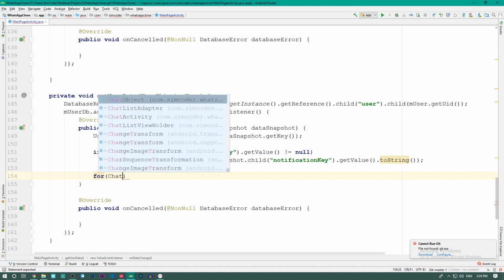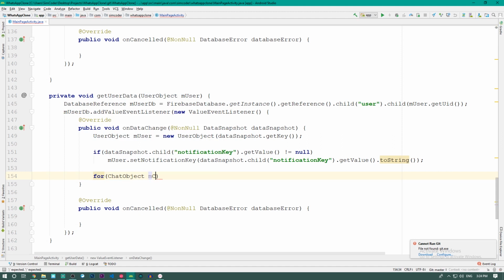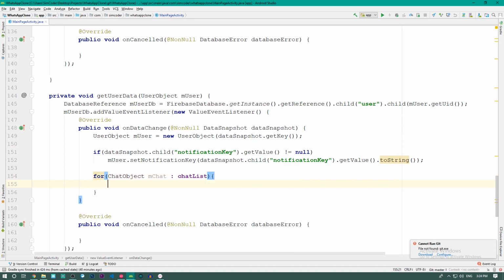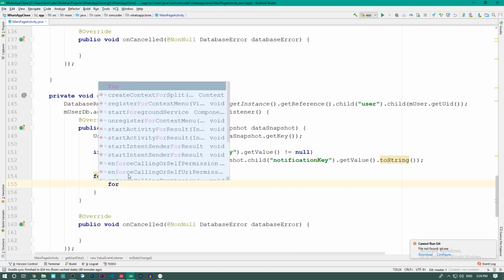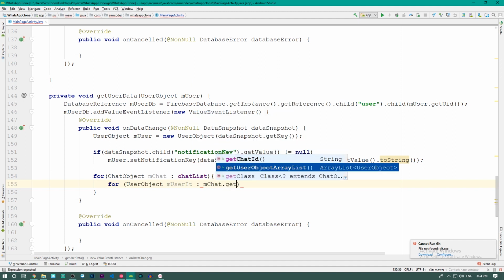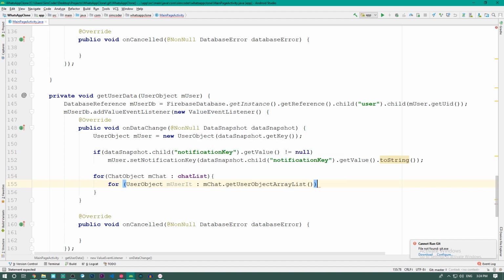So let's say mChatObject, mChat, chat list, and then we'll loop through this particular chat array list to see if the user is there. Okay, this isn't really efficient. I believe there are better ways, but it will get the job done, and so let's do it. And userIt for iterator, and chat.getUserObjectArrayList.